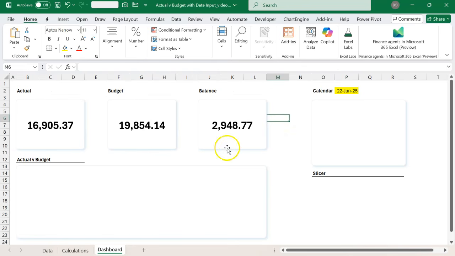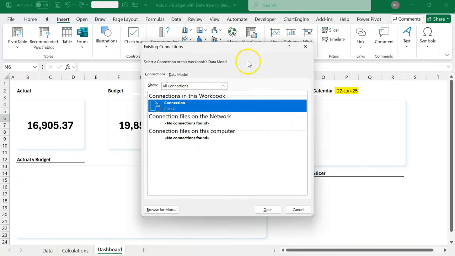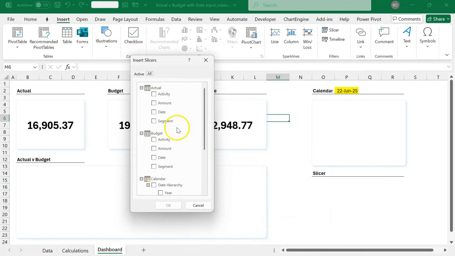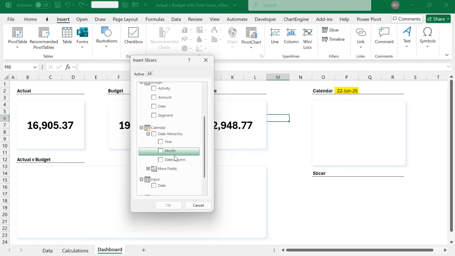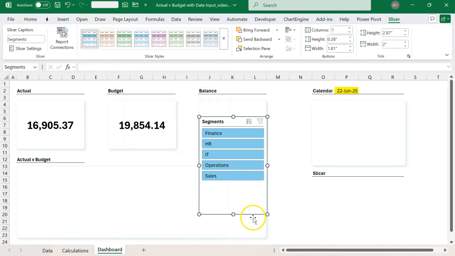Now, let's bring in our slicer. So for our slicer, we can insert our slicer from the data model. So I'll click slicer. Then I have the option to switch it to the data model. Okay. And once I open it, I'll see the tables that are in there. I want to insert my slicer on the segment section. So I'll choose segments and I'll click OK. So this gives me the default slicer.